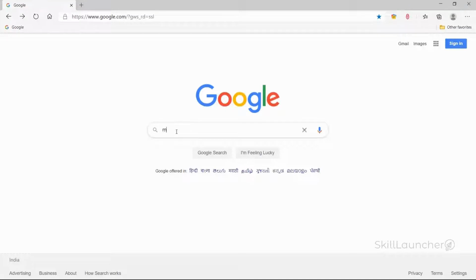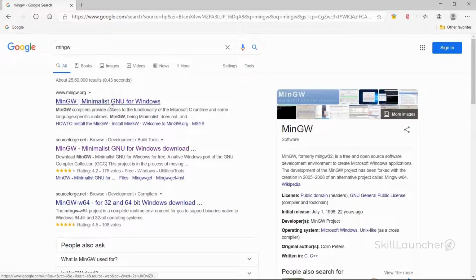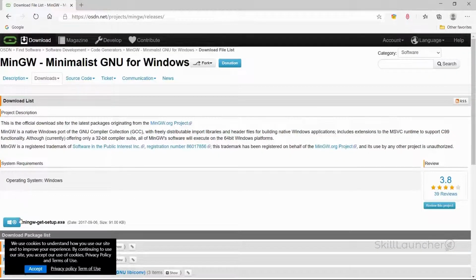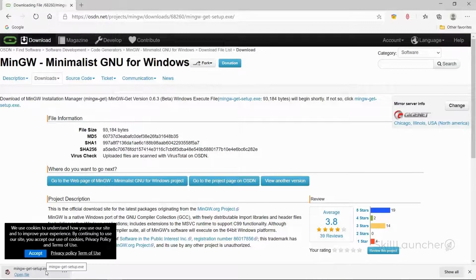In the Google search box, search for MinGW. Here's the official website, that is www.mingw.org. Here's the download tab in the upper right corner. Click on Downloads. And then here you will get an option for Windows to download the setup for MinGW. Click on it. Choose the required folder where you want to download the setup and click on Save. The setup has been downloaded.